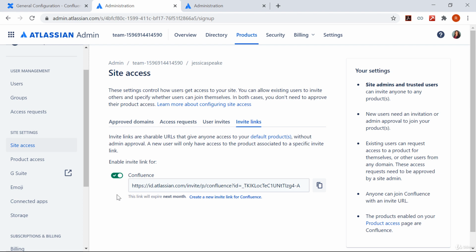So please note, once you have shared an invite link, anyone can use it to create a new account without admin approval. For this reason, you should only share invite links with people you trust. As an added security measure, invite links, as mentioned over here, automatically expire after 30 days. You can also disable your invite link anytime, rendering any old links invalid.